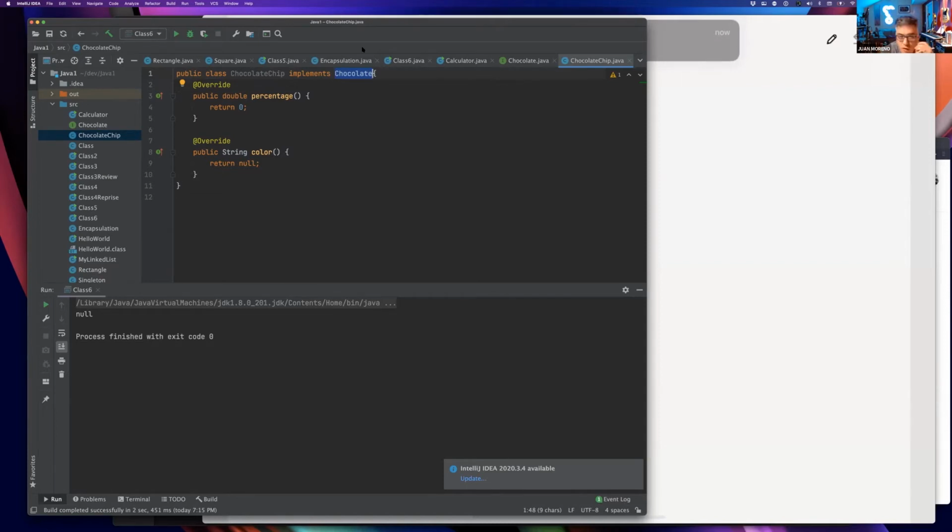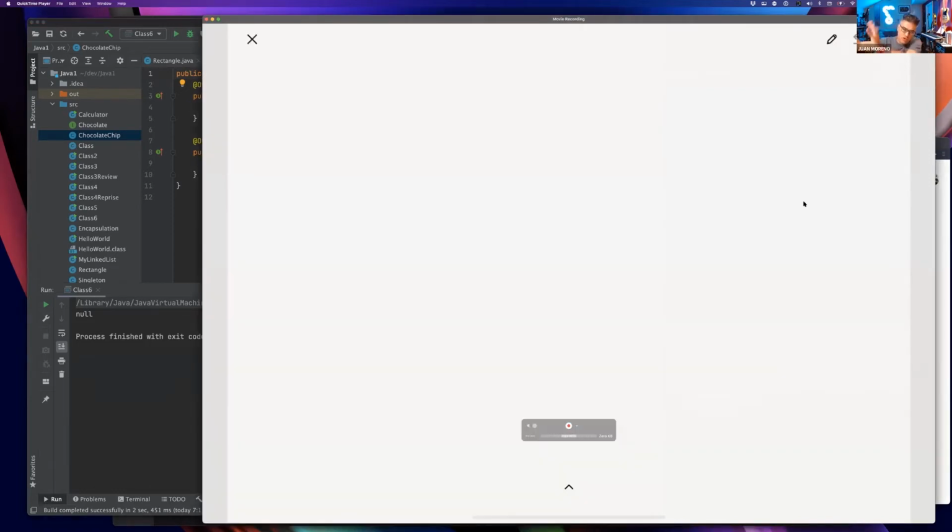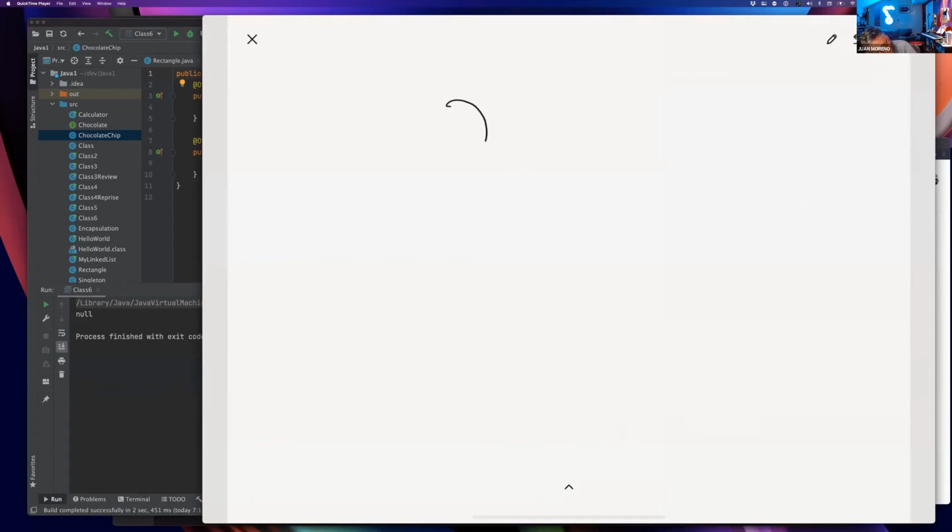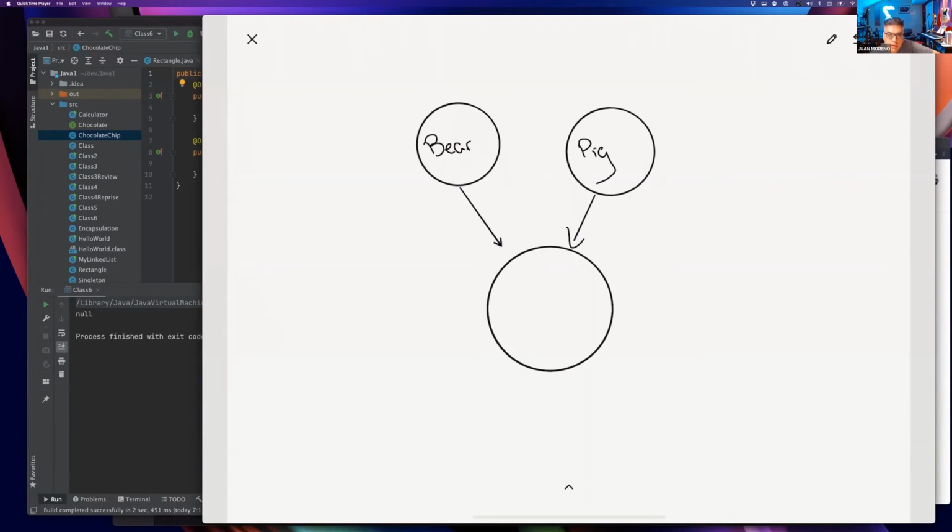Let's leave those constructs for a second. Let's just think about genetics. If we have a bear and we have a pig, and if we mix them, what would be the animal that would come out of that? Or let's say, not necessarily a bear, let's say a lion.